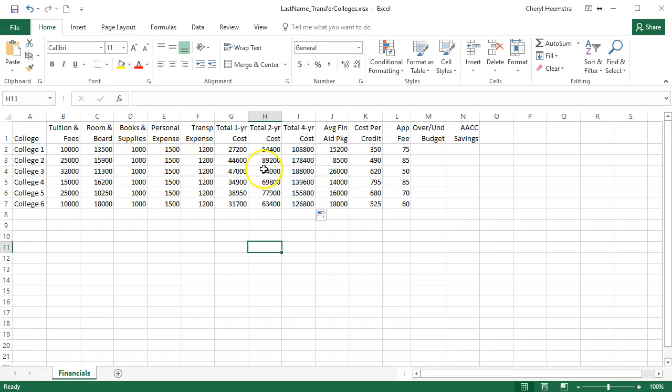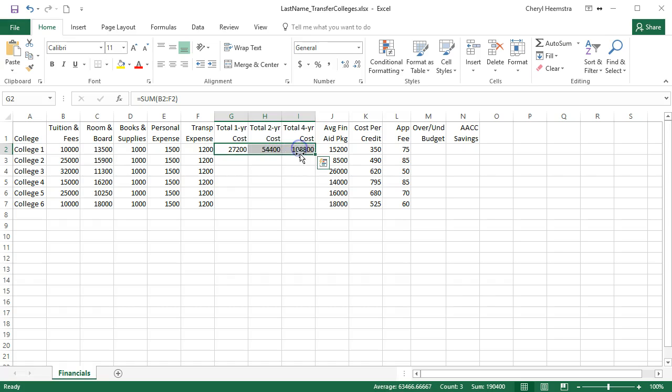So I want to show you one other trick. I'm going to go ahead and delete the numbers below the first college. So let's just say that you went through and you did your formulas for these 3. You can actually highlight all 3 and then just drag down, and it will do the calculation because it's using relative cell addressing.